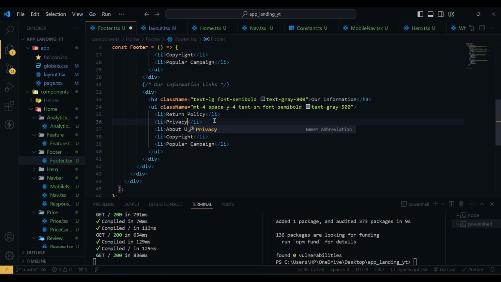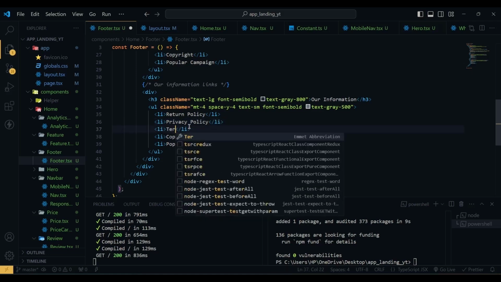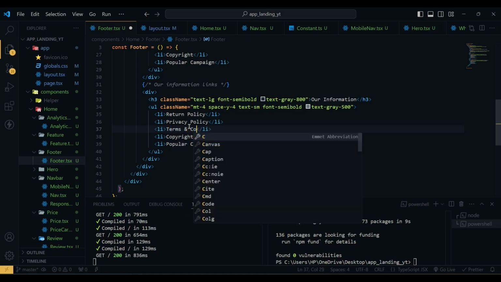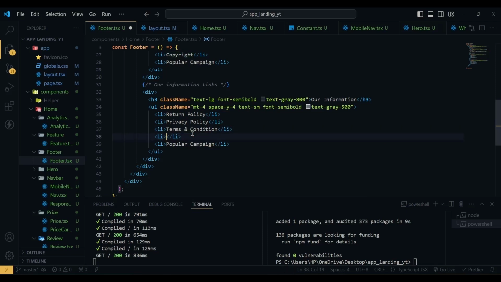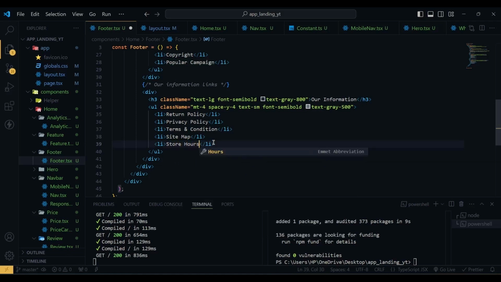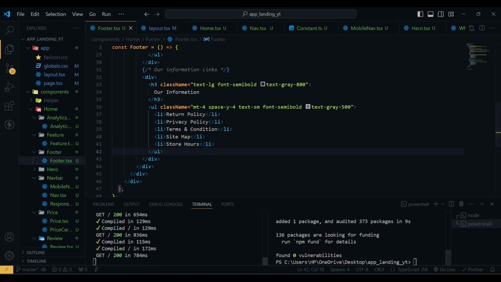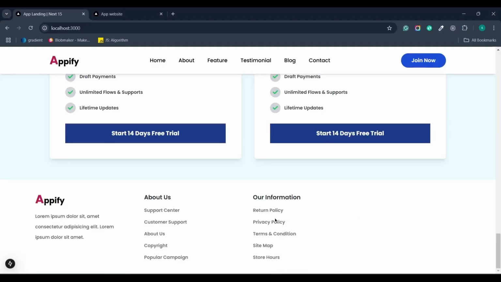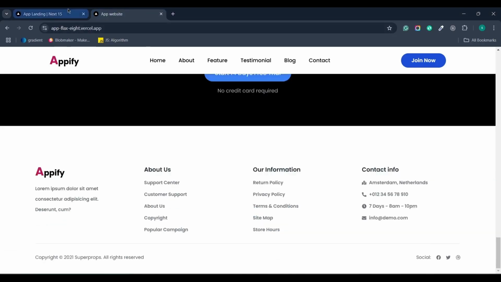privacy policy, terms and condition, sitemap, store hours. Now if I hit save, and now here you can see we have our information links. Next we have this contact info.